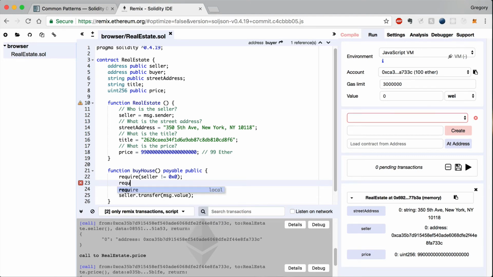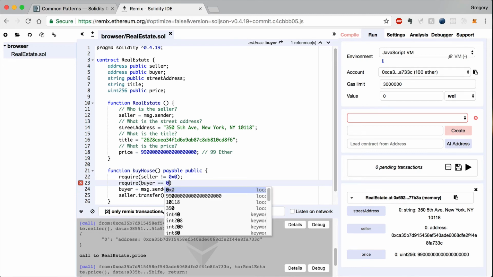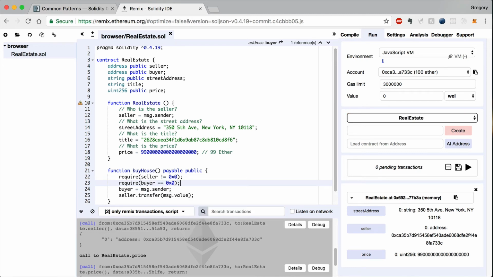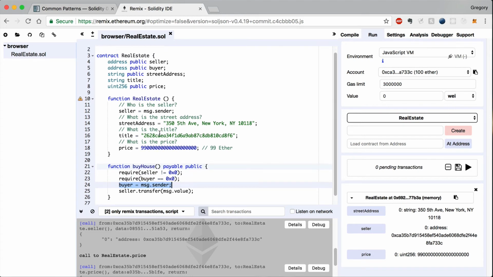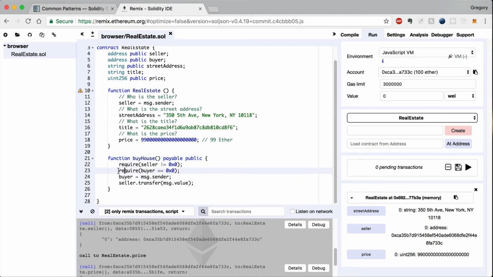We'll also require that the buyer is equal to 0x0. So that means that a buyer has not been set yet. That means that we haven't called this part of the function yet. So we've never tried to buy this house twice. That's really what this require statement is checking for. It doesn't want to call this function twice on the same house.